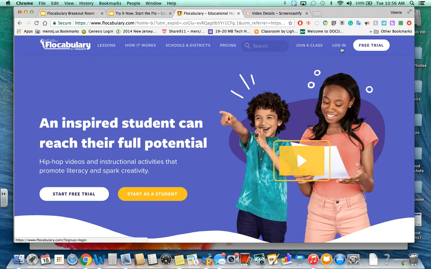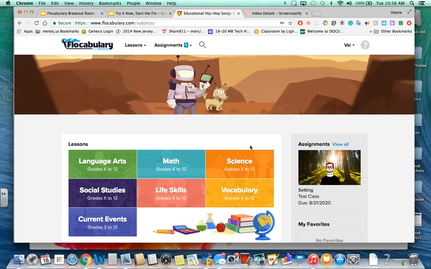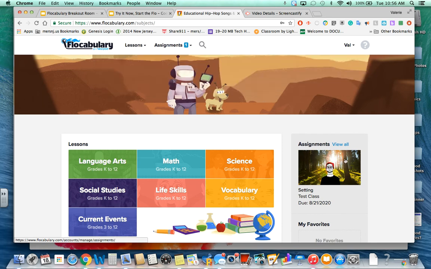So over here, I've logged in as a student to show you what it looks like. Here's the assignment that I created, the setting assignment. There's a due date that shows up. You also see at the top here it says Assignment, and there's a 1 next to it because there's one assignment in there. So they can get to it either way.